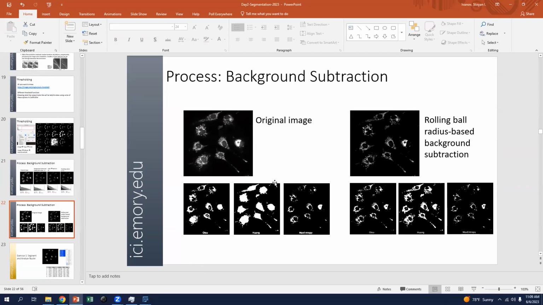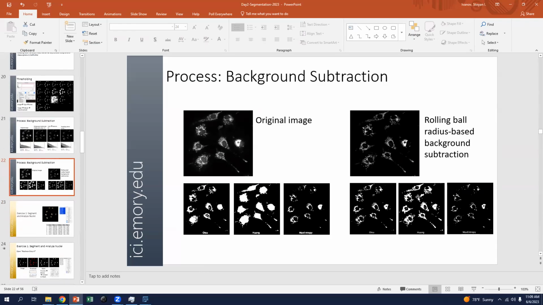After that background subtraction, we can also do our thresholding at that point. And we can see for the same thresholding methods, a generally better result after the rolling ball radius background subtraction versus before, because that haze inside the cells is no longer confusing, no longer complicating the image for the thresholding algorithm.